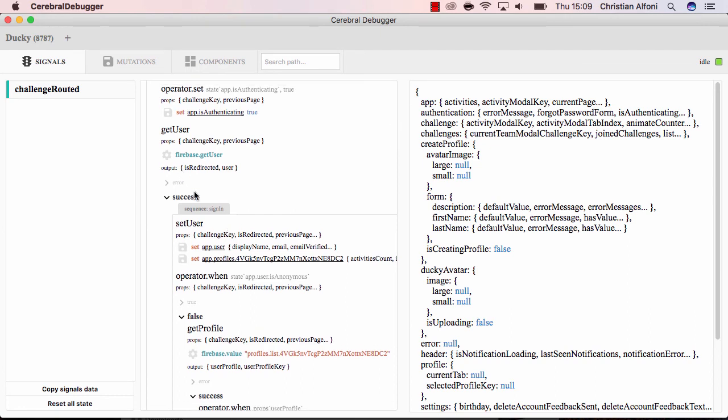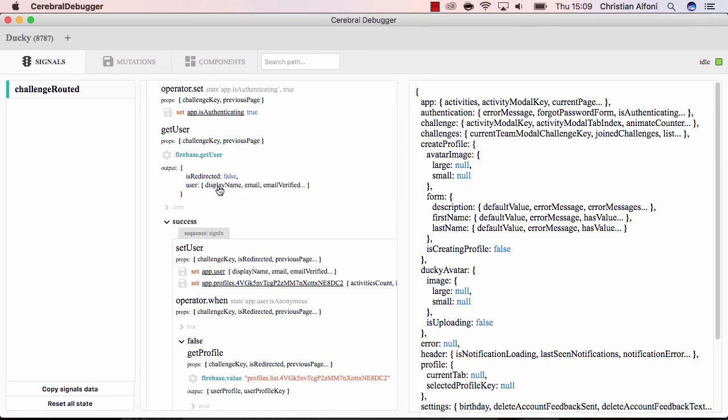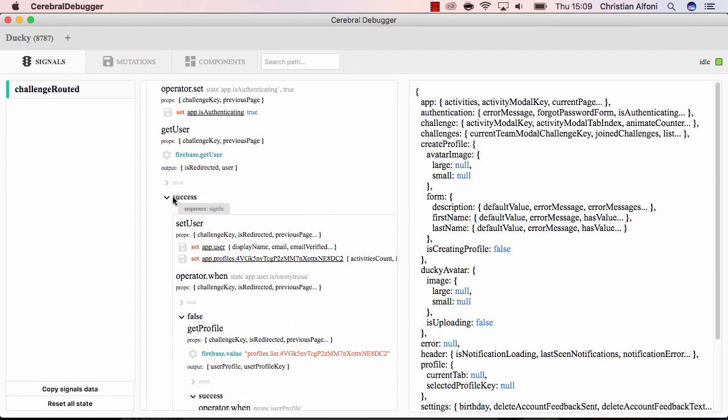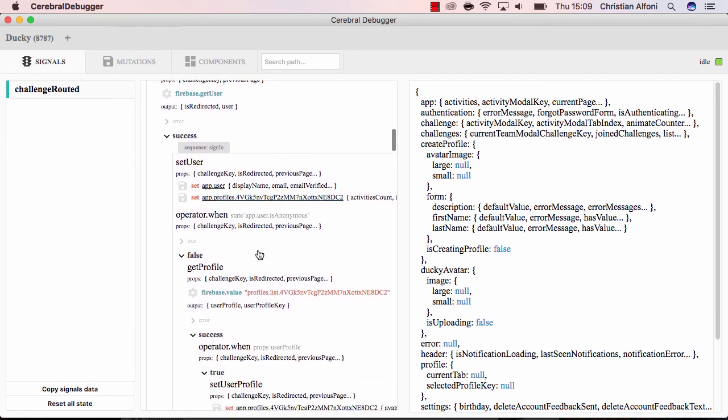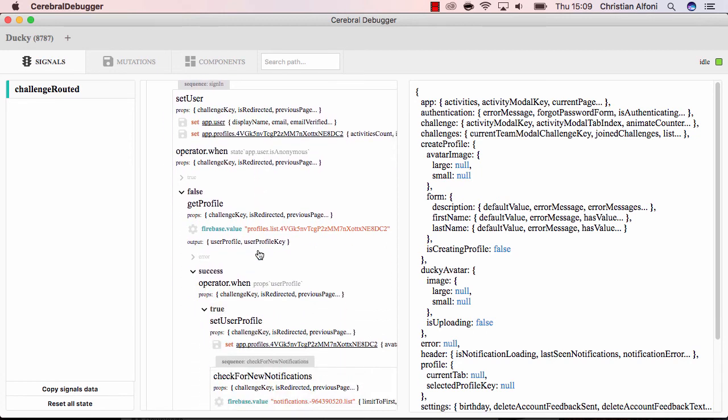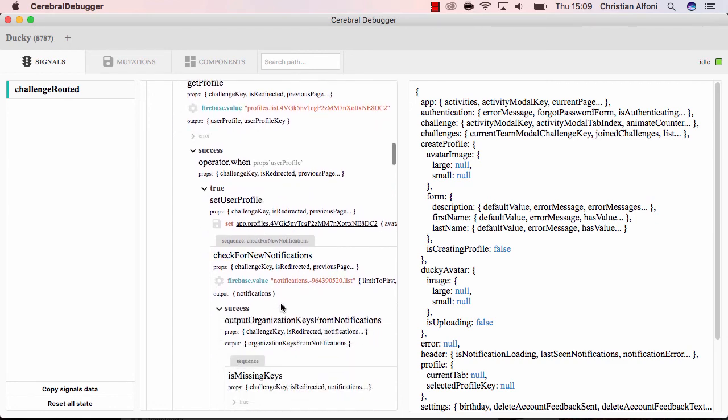And we can see that happens when we get a user. So get user calls a side effect called Firebase get user. It outputs a user that is not redirected to the success path, and that has composed in the sign-in sequence. So you get all this information about how things run.